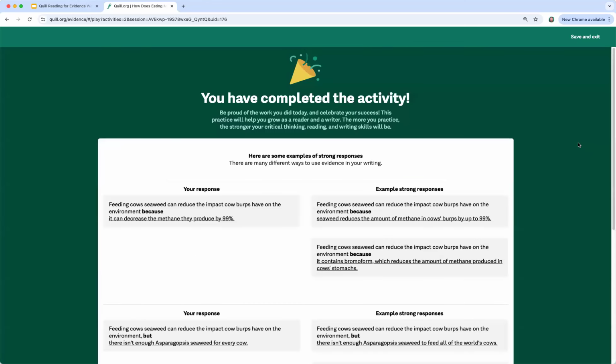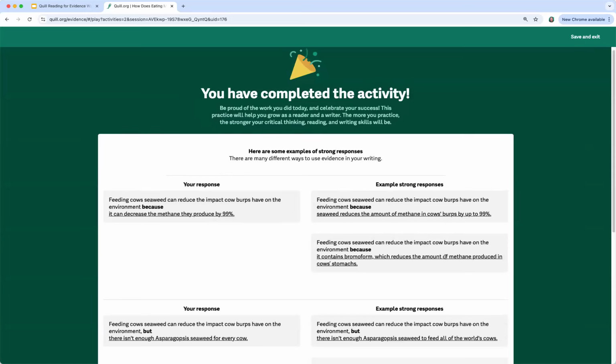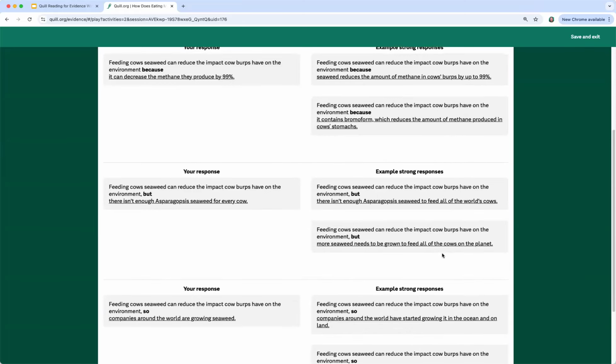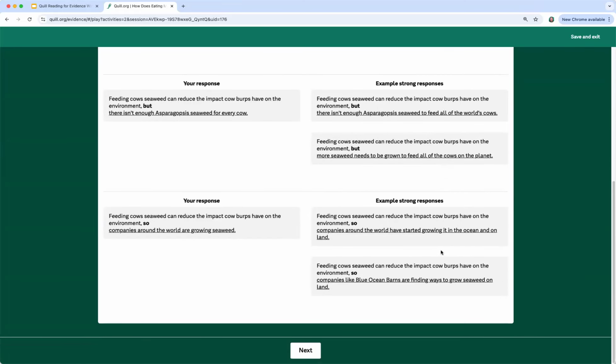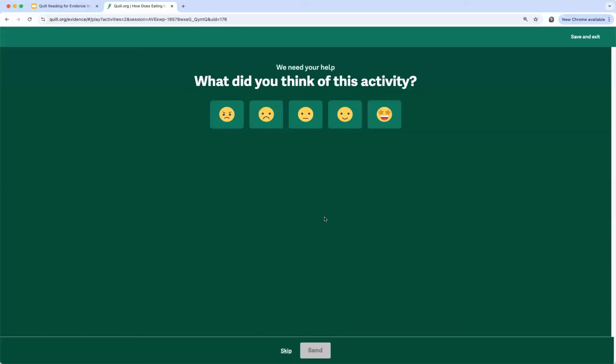And when students finish a reading for evidence activity, they will be brought to this page that celebrates them for making all of the revisions that they did, and that gives them a chance to compare their own responses to some other strong responses. So this is a really great page to leverage for class discussion. When students click the last Next button, they will be able to provide their overall feedback on the activity, which is really helpful to us at Quill, but I do want to note that providing this feedback is optional, so students can always click this skip link.